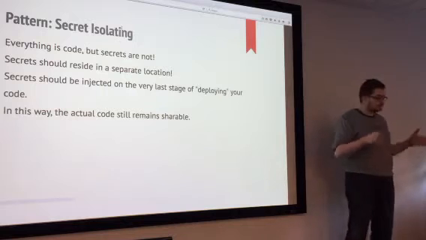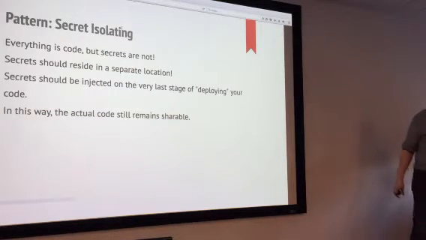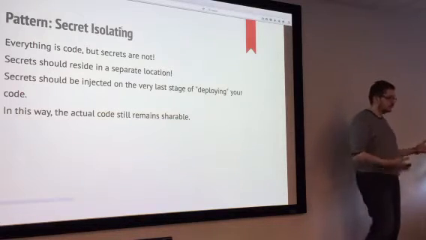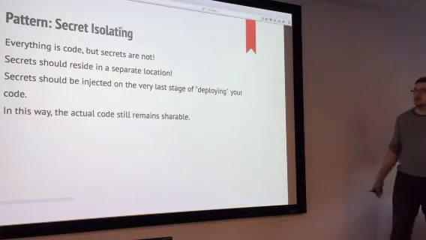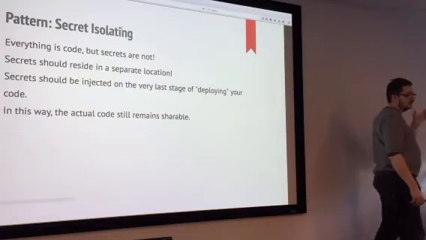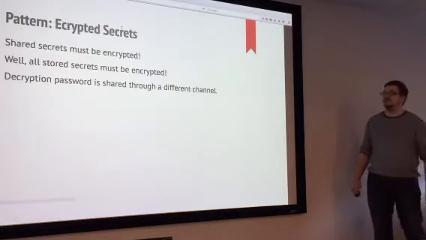So secret isolation is a good pattern. When you start designing your infrastructure as code, when you start writing code in Ansible, Chef and Puppet, or in Docker as well, you have to think about security. You have to know that some of the things like private keys and passwords should reside somewhere else.